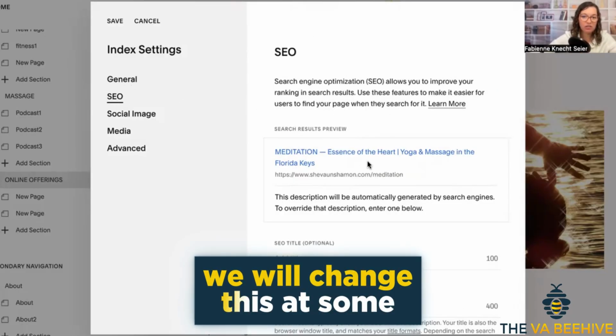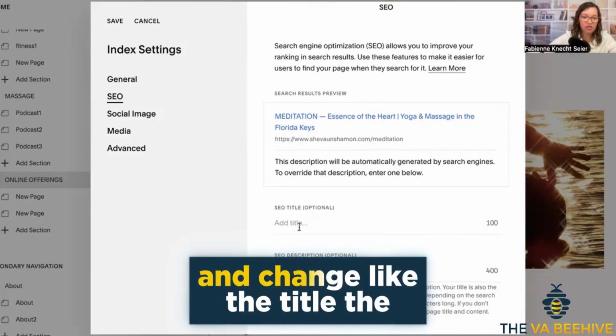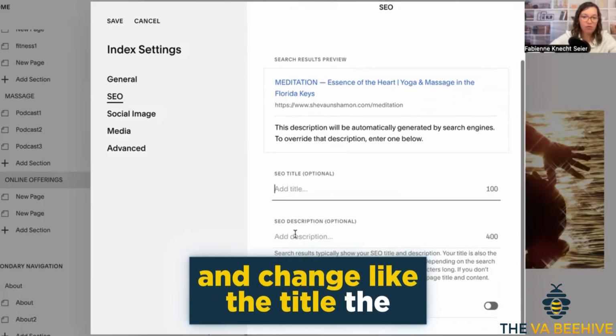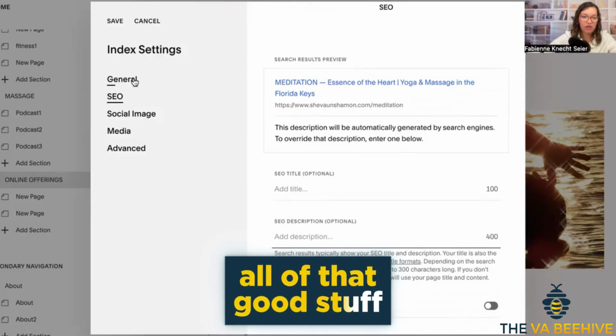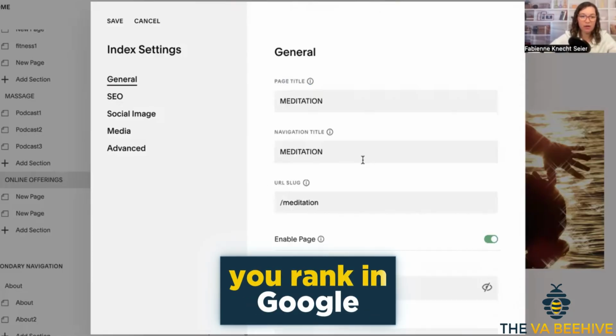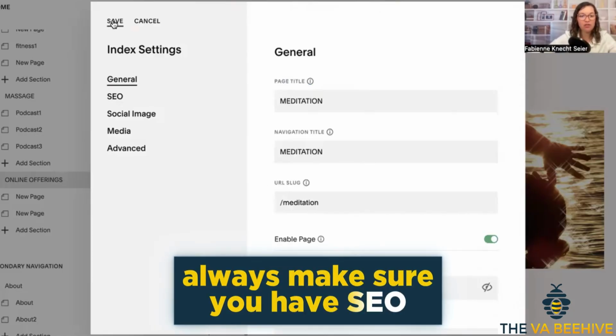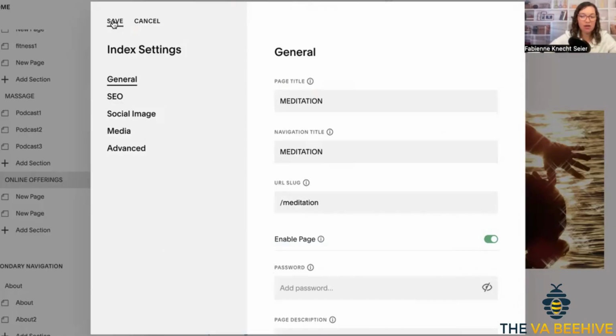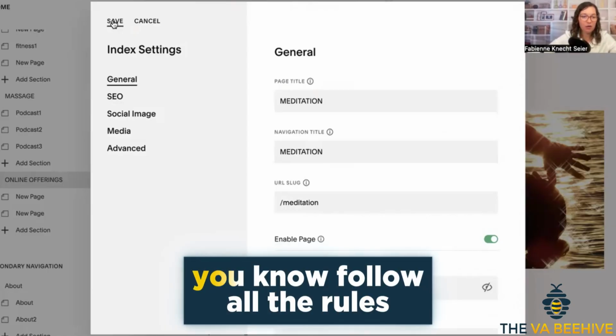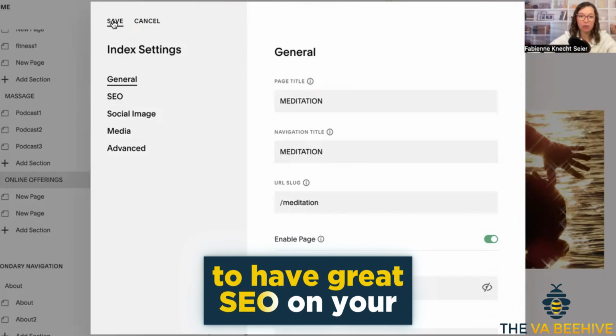SEO, we will change this at some other time, but you can go in here and change the title, the description, all of that good stuff. SEO is super important for where you rank in Google. Always make sure you have SEO for every single page and image. And if you have a blog, follow all the rules to have great SEO on your blog.